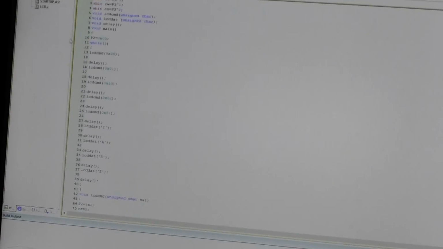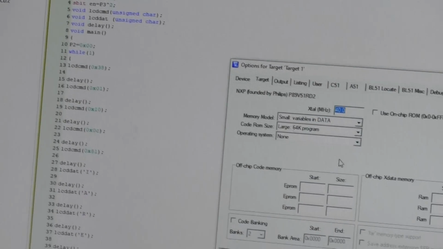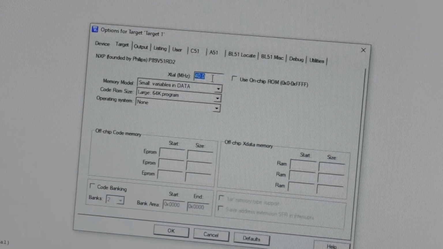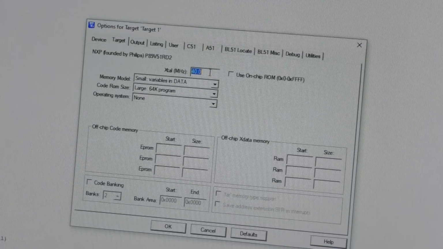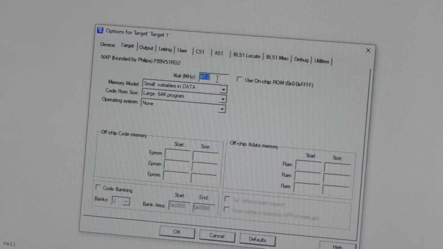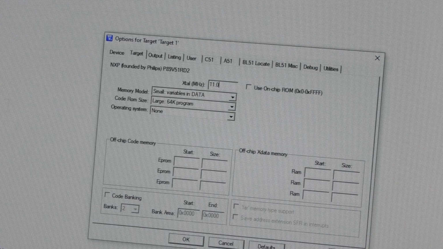the window and right click on the target and select the options for target. So here we need to change the crystal oscillator frequency. So the crystal oscillator frequency for 8051 microcontroller is 11.0592 megahertz.